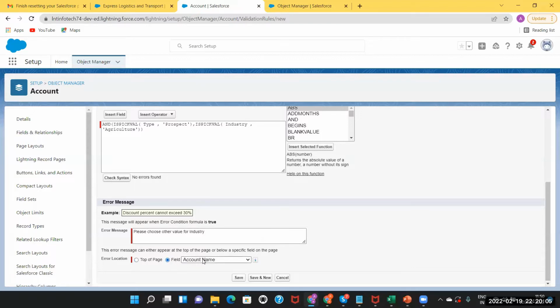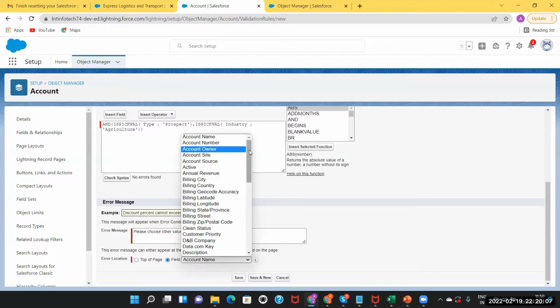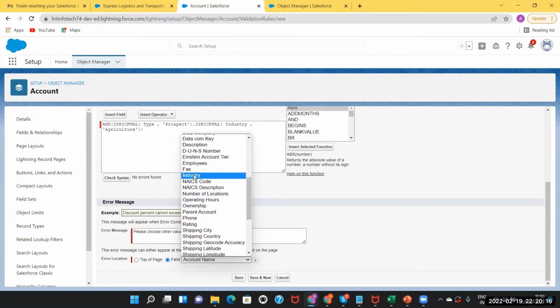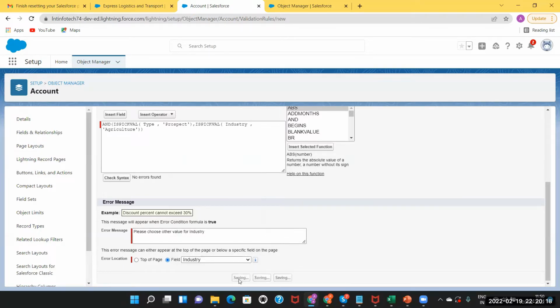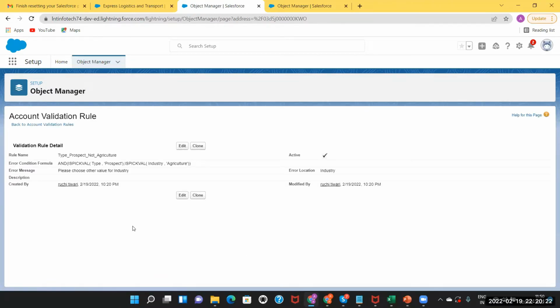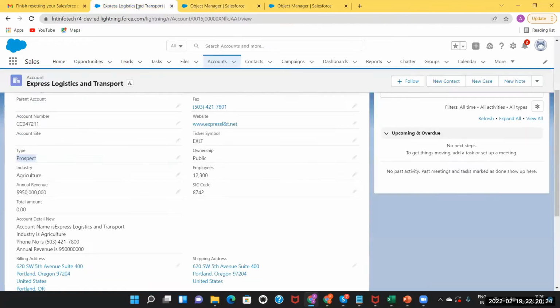And this I want to write in the field. So which field do I want to write it in? Let's say industry. Select industry and save it. So our validation exists. Now let's go to account.